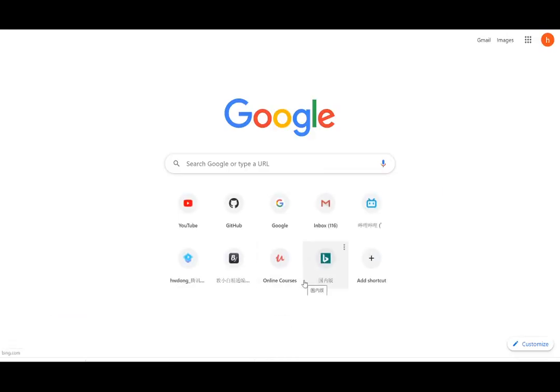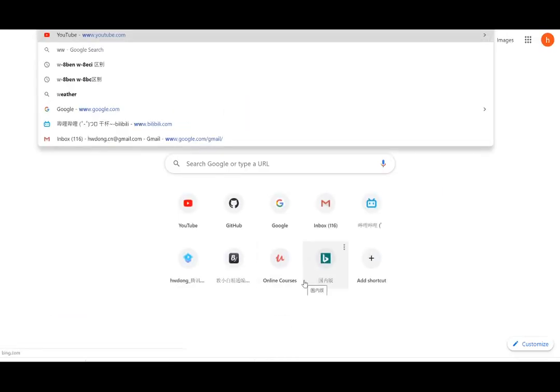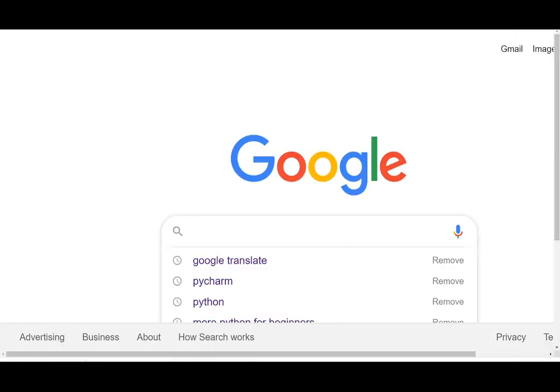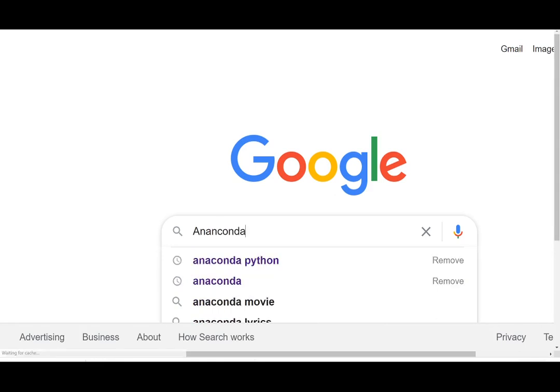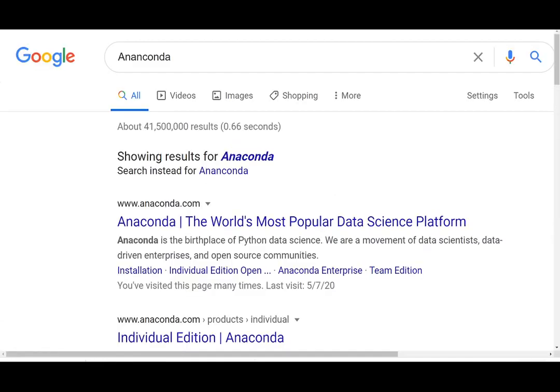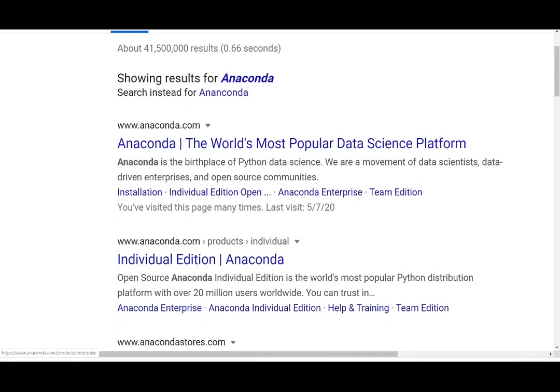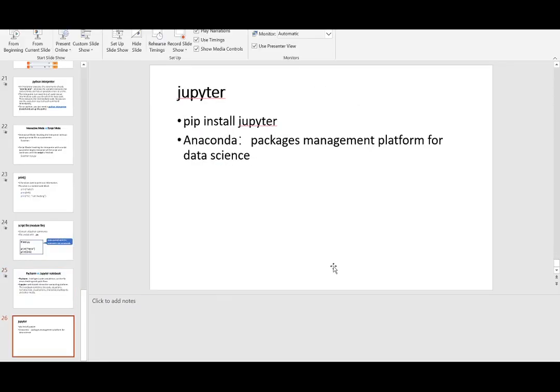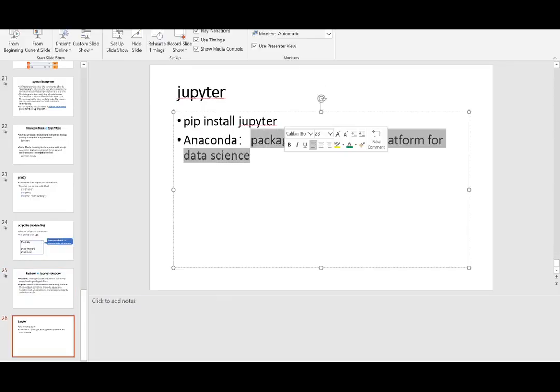Many people often use Anaconda to install Jupyter. Anaconda includes many packages. It is more convenient because it contains many packages.